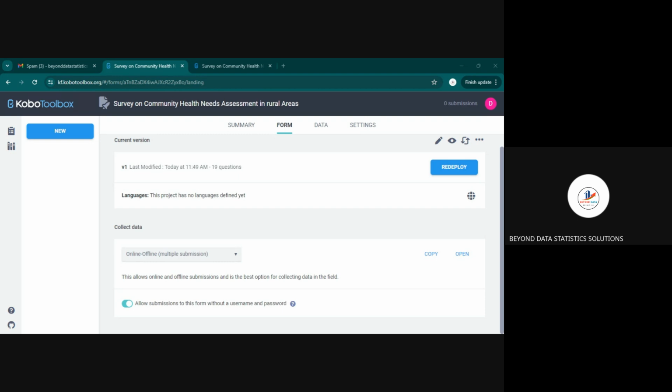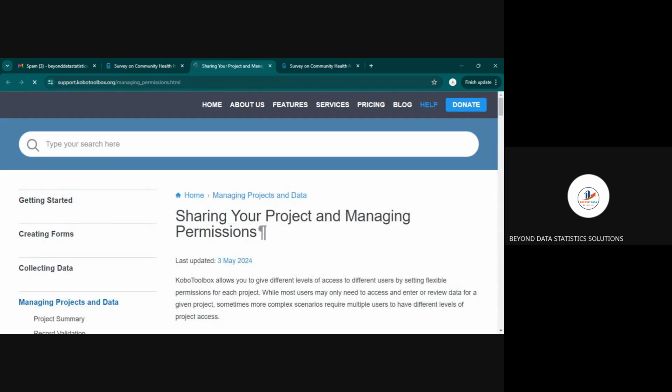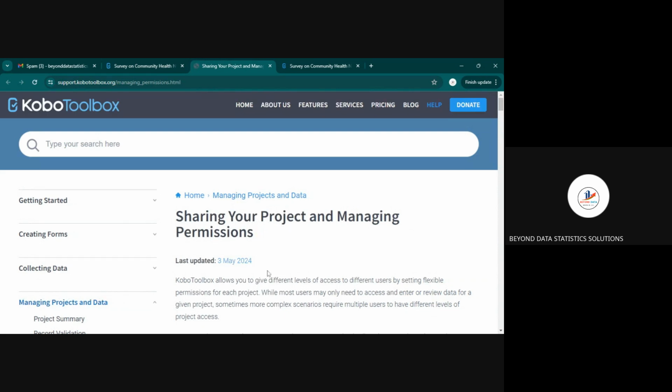Yes, Dennis, thank you. So submit to it. The challenge was that there is a new feature in KoboToolBox that lets us restrict who can respond to the form. If we need that, we can give them a username and password to respond to the form. But this is a new feature, so you should worry less. Just ensure that before you deploy, like the way I did, you enable this to allow submissions to this form without using a username and password. Of course, you can look at the support and see sharing projects and managing permissions. That's what it means in KoboToolBox.